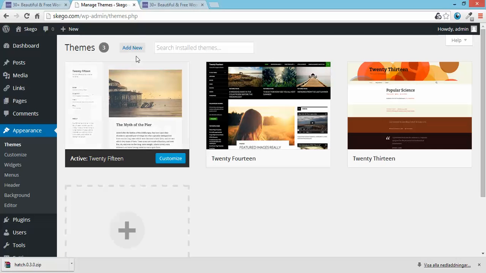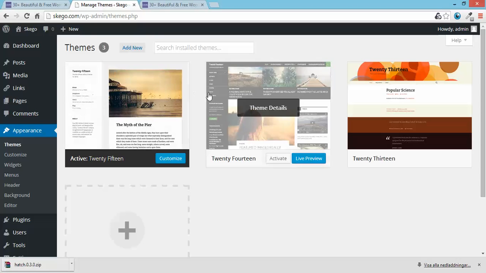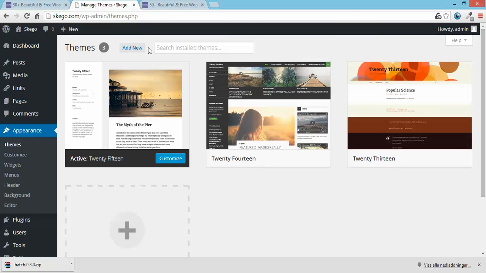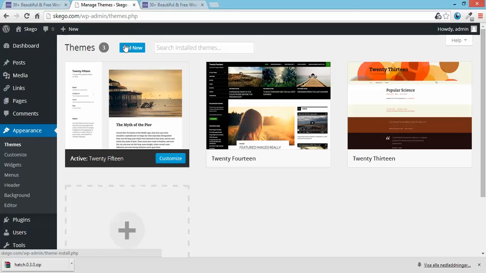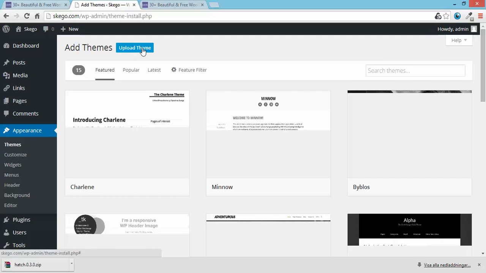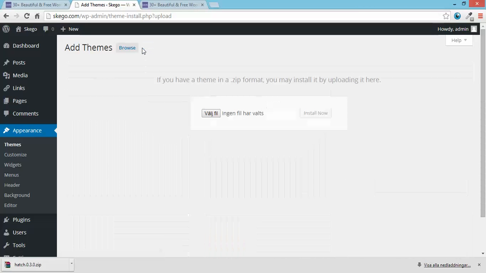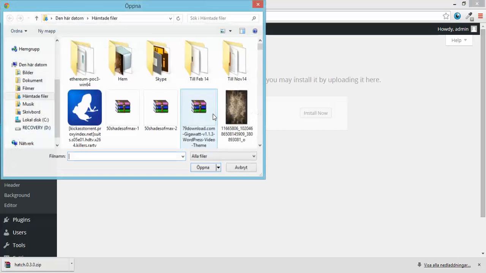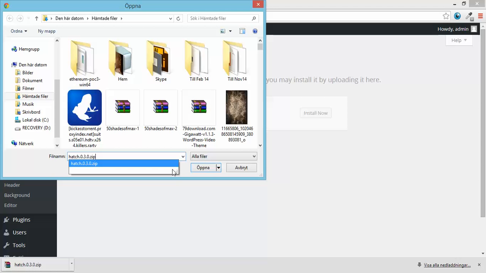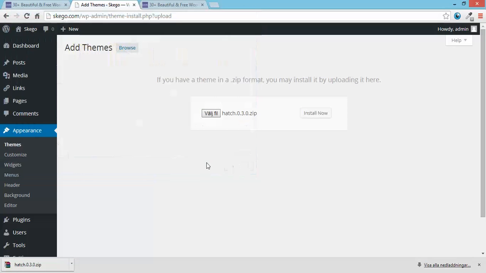And we don't want to use any of the ones that come with WordPress from the beginning. Like these themes, they are boring. You shouldn't use them. So then we just upload a theme from here. Let's search for the Hatch one. There we have it. And then we just click install now. Pretty simple.